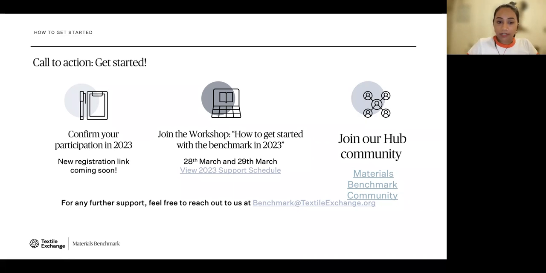It is also recommended for you to be a part of the Hub community. We have a special one for materials benchmark. This will be your best way to stay most updated with benchmark related announcements, events, resources, and also the peer-to-peer learning that my colleagues mentioned before.